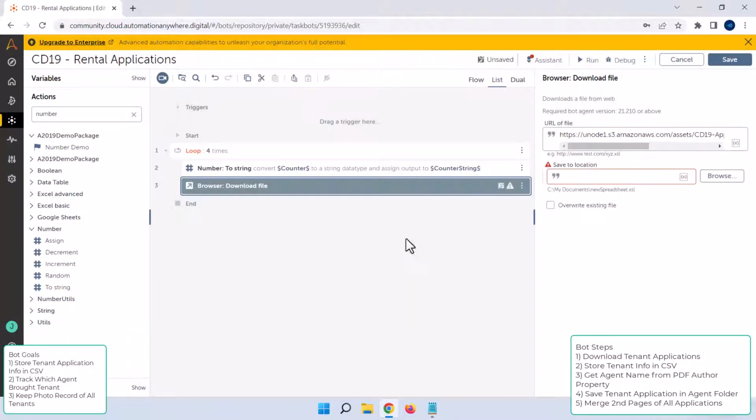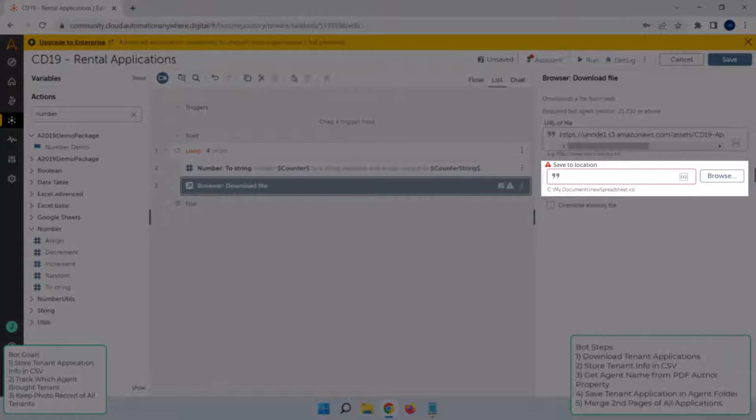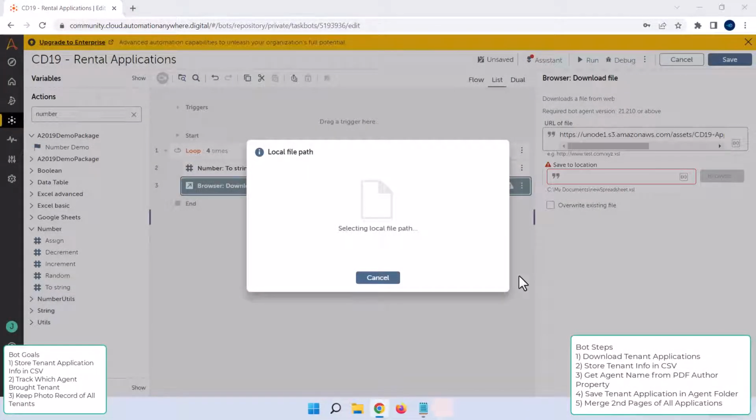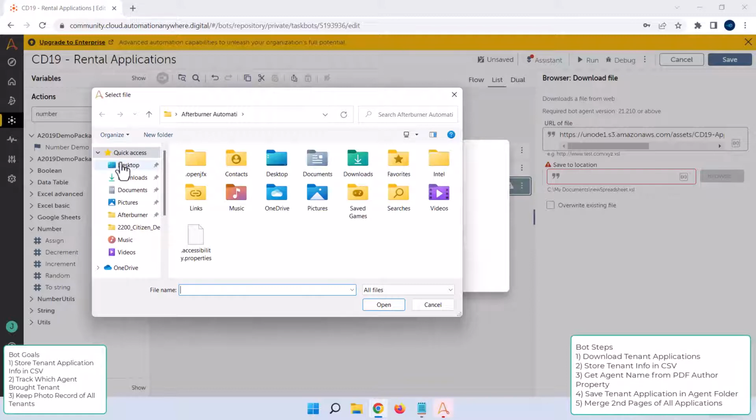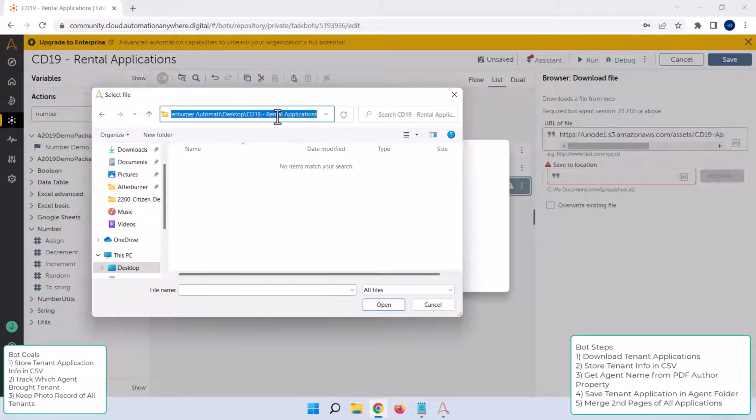Now, each time our loop iterates, we'll be downloading a new file, but where do we store it? For the Save to Location field, let's click Browse and create a location to store these, like we have been doing. In the Select File window, we'll navigate to the desktop and create a new folder called CD19-Rental Applications. Then, navigate inside of that folder. Click to the right of the new folder name in the address bar at the top of the window and copy that full path. Then, close this window.